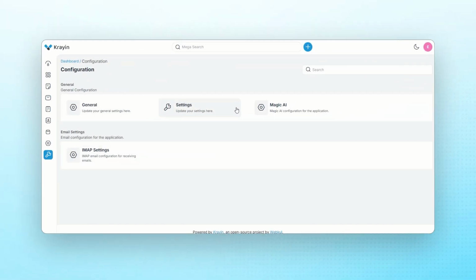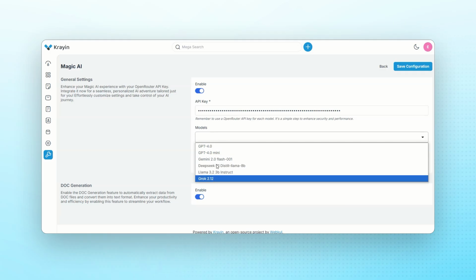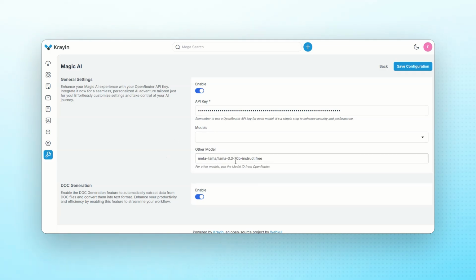This is our Krayin dashboard. Here you can find the Magic AI configuration option. You need to enable both settings. Next, enter the API key and select your model. Currently, we are using the Llama model for testing purposes.